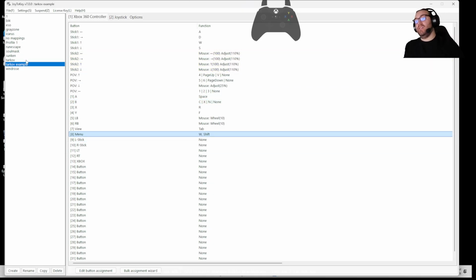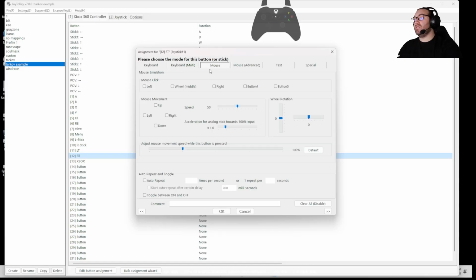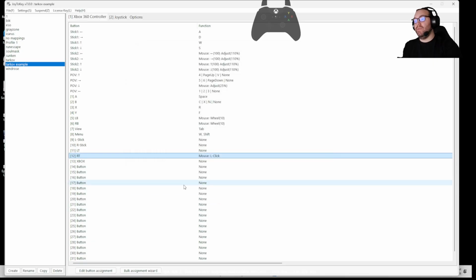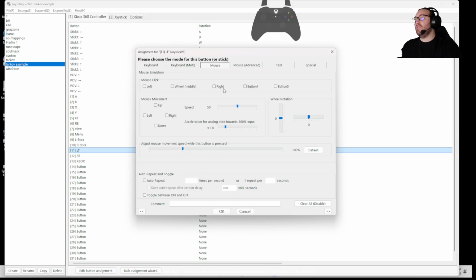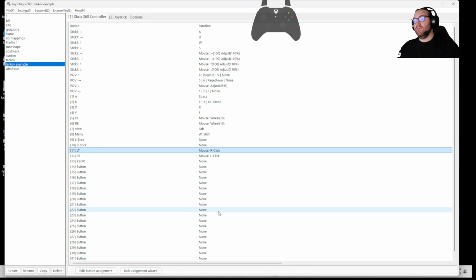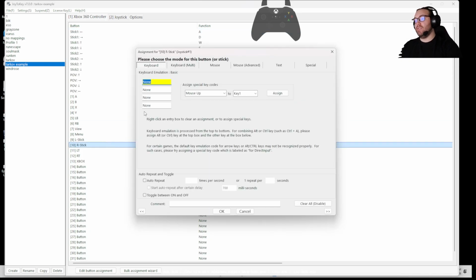Let's see here. Obviously, right trigger is going to be mouse left click. That's going to be to shoot. Left trigger is going to be mouse right click. Let's see here. So I have K, which is my VoIP button, on the right stick.